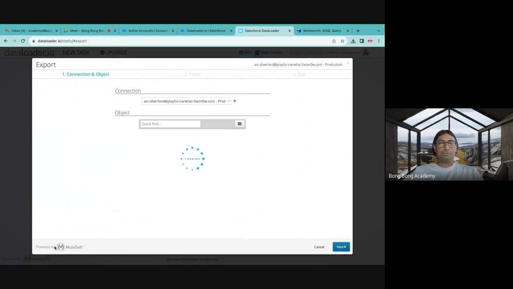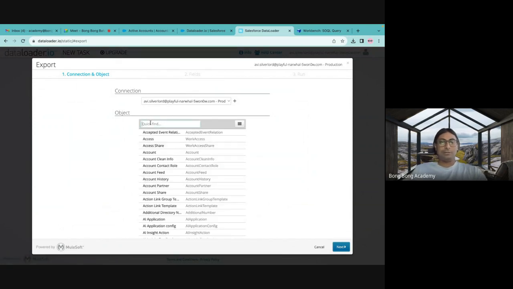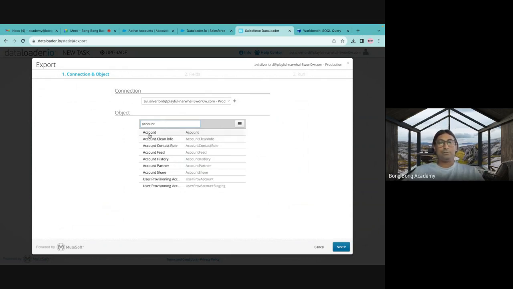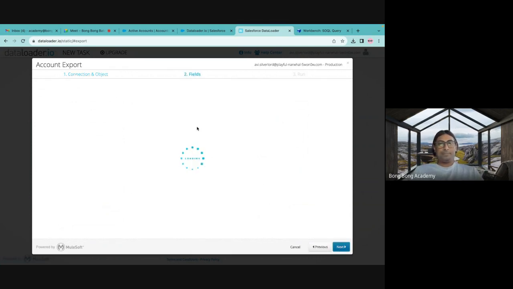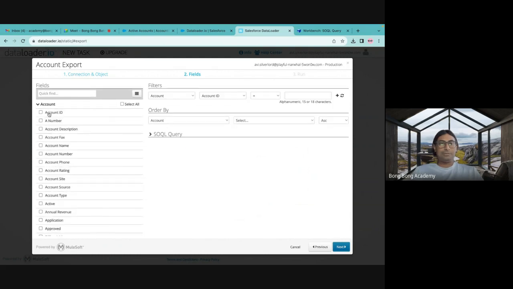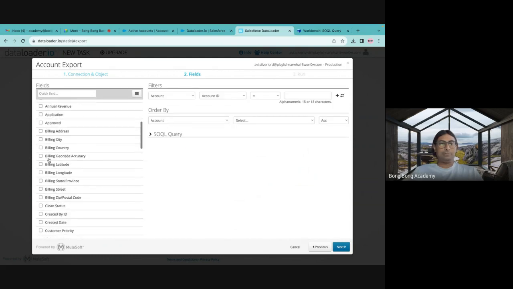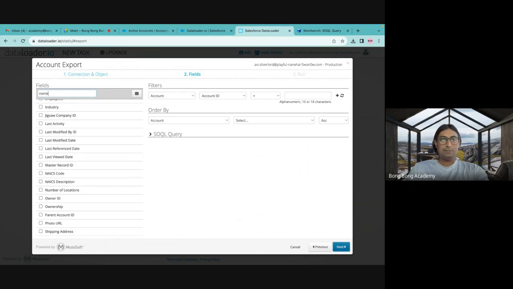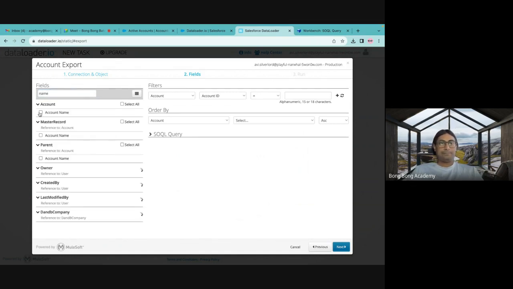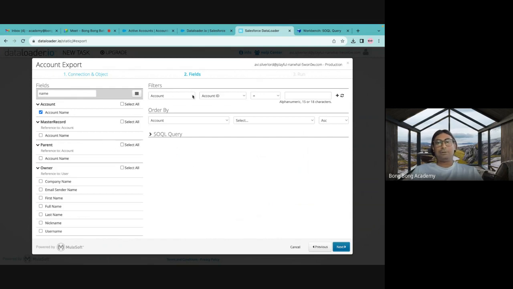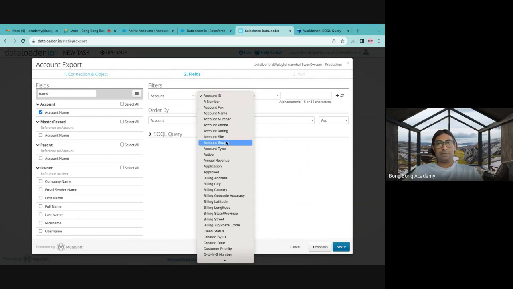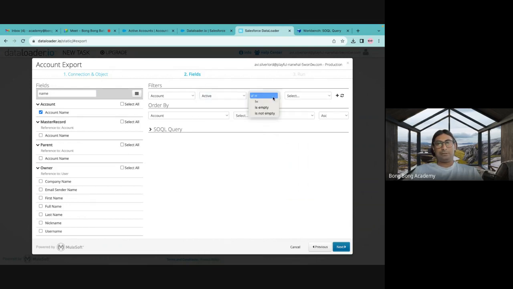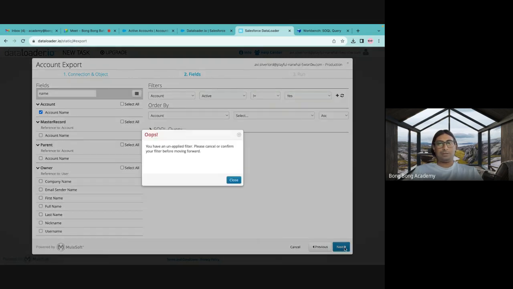This is done using MuleSoft. This is for Shiva to understand. Let's do the same thing that we did here. I go to account. I select which fields, account ID and employee name. So these two, you see, you can build your own filters here also. I will say active, not equal to, yes, next.